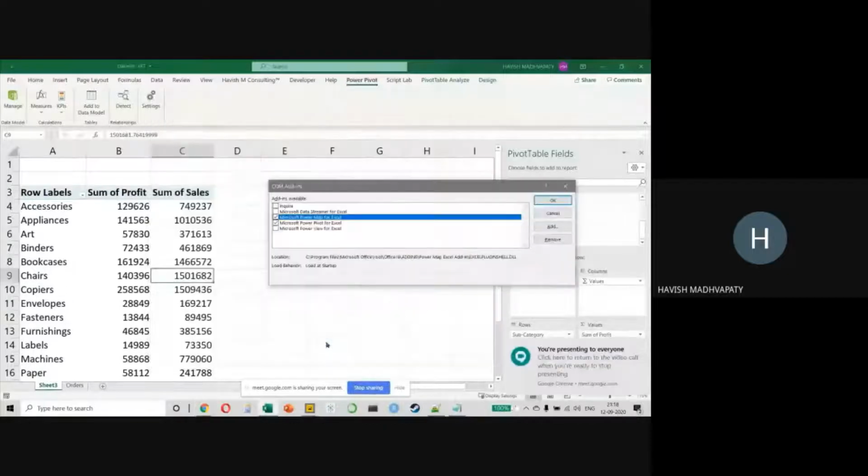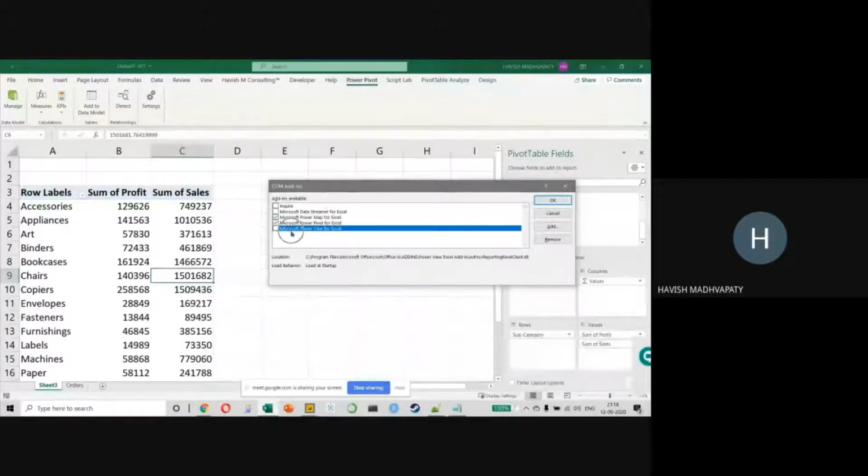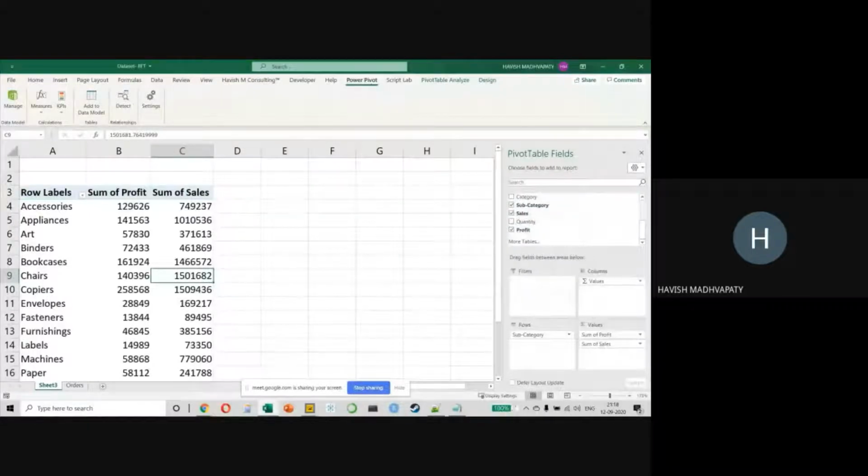So I click on Go, and you notice I have a few things available. I have Power Map, I have Power Pivot, and I have something called Power View. Power Map and Power View you can ignore for now. We just want to select this one called Power Pivot. That's it. You just put a tick mark, click on OK, and Power Pivot will automatically get activated. You don't have to install it or anything. Do remember, you need to have an Office version 2013 or greater. So 2013, 16, or 19.